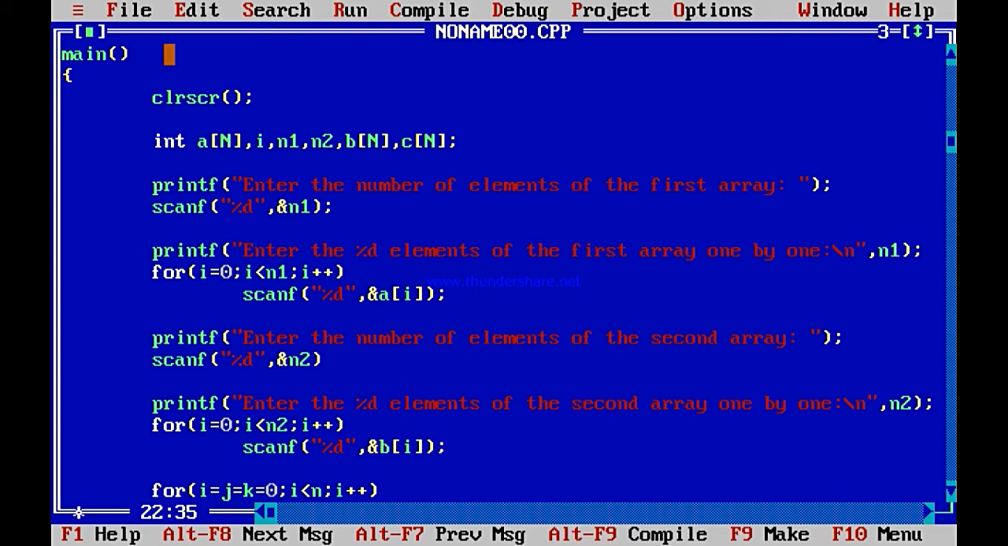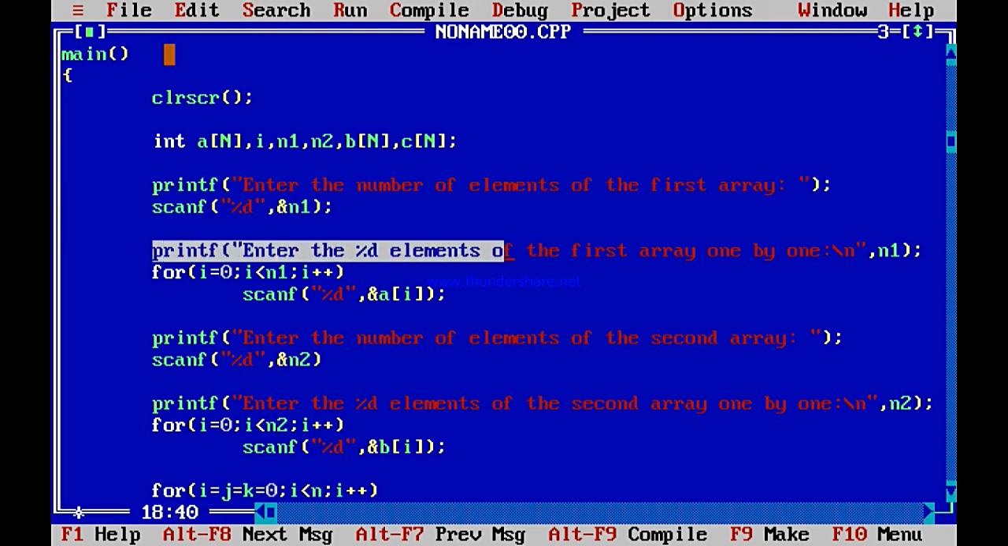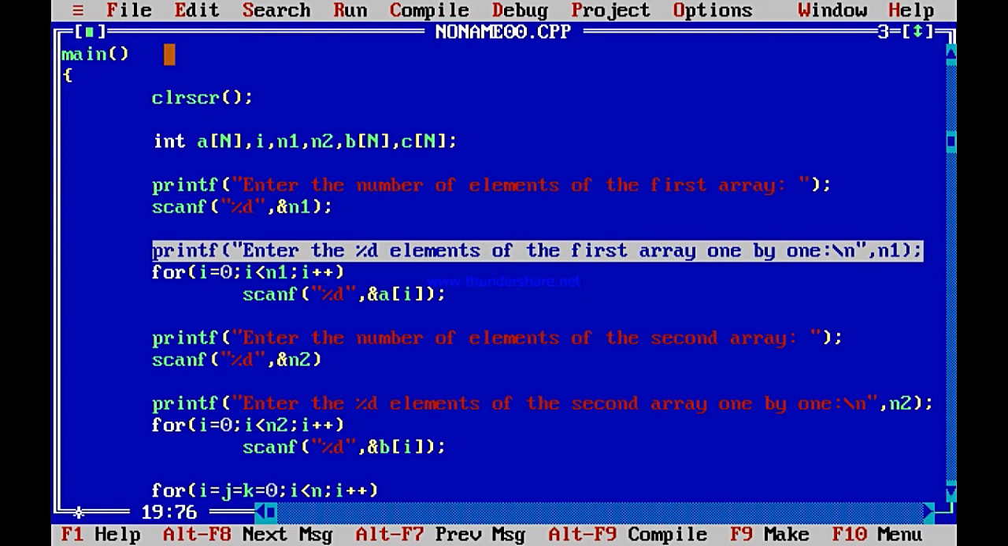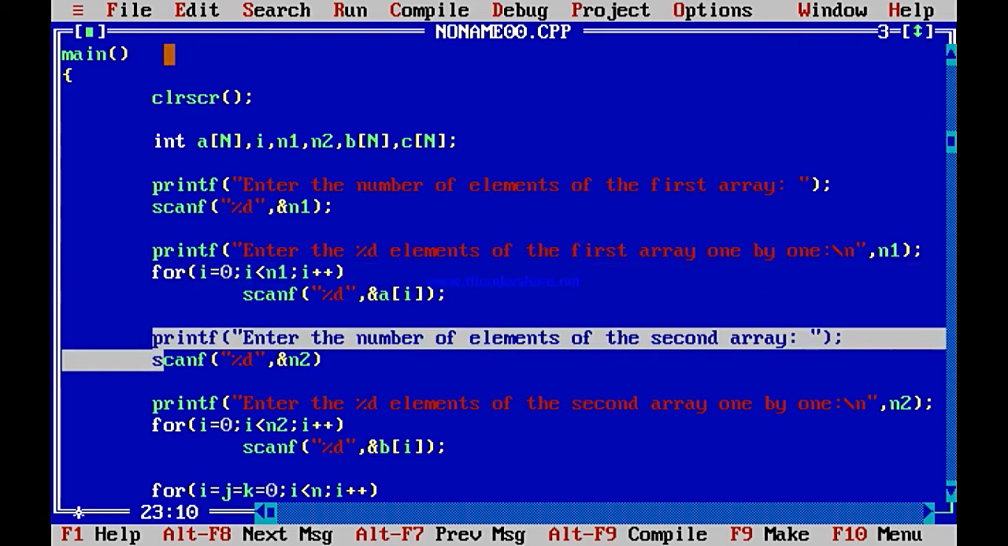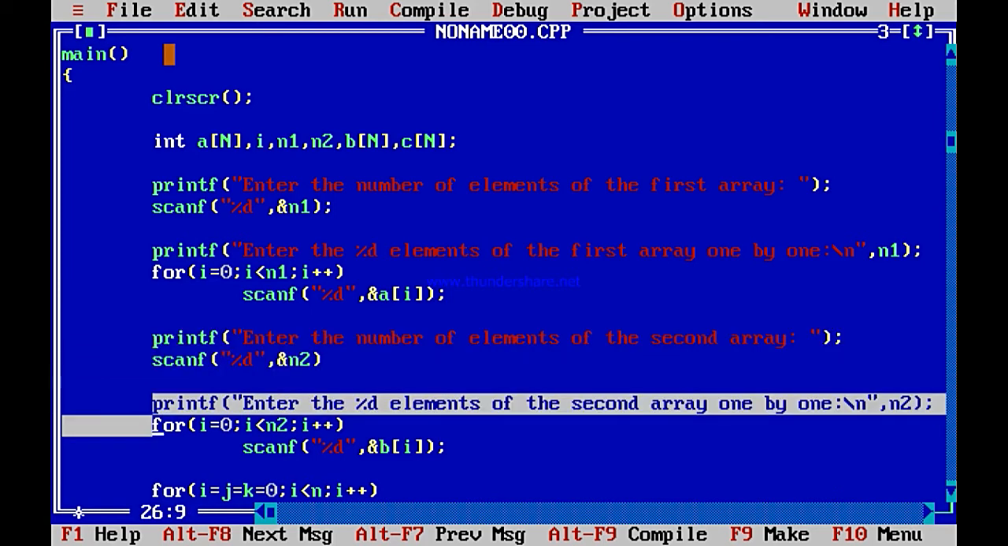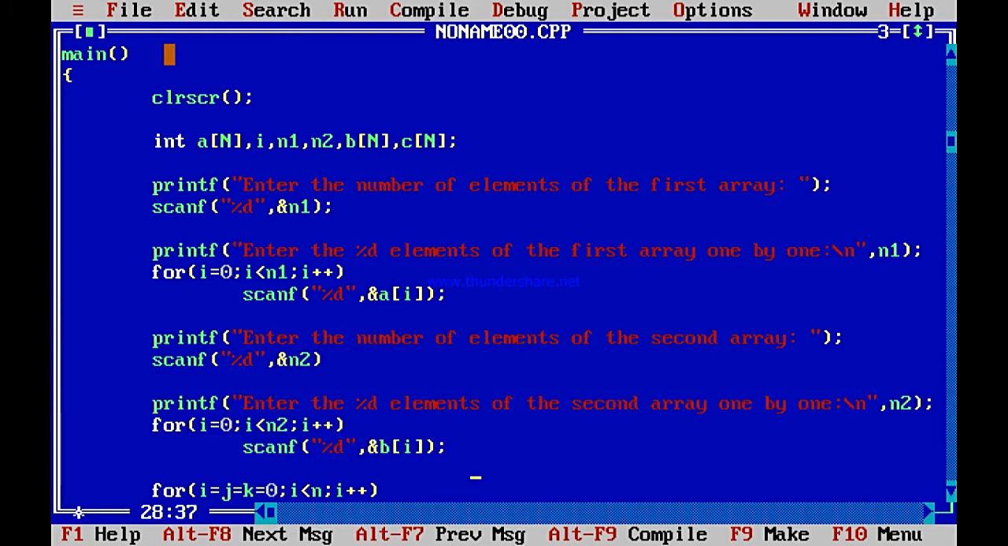So here you check out this part. I have scanned the number of elements of the first array in N1. Then I have told the user enter the %d elements of the first array one by one, N1 number of elements. For I equal to 0, I less than N1, I plus plus, scanf %d ampersand ai. Here I have told enter the number of elements of the second array, so that value I scanned in N2. Then again I have told enter the N2 number of elements of the second array one by one. So for I equal to 0, I less than N2, I have scanned the second array. So this part is done.